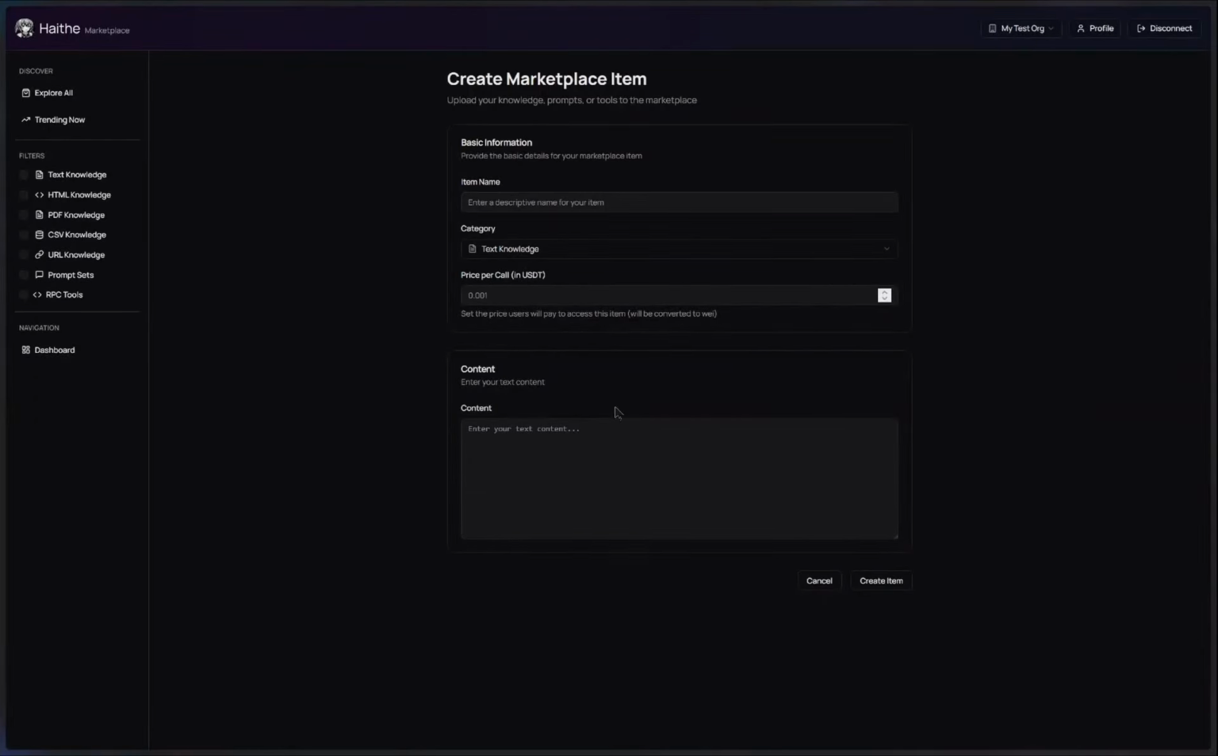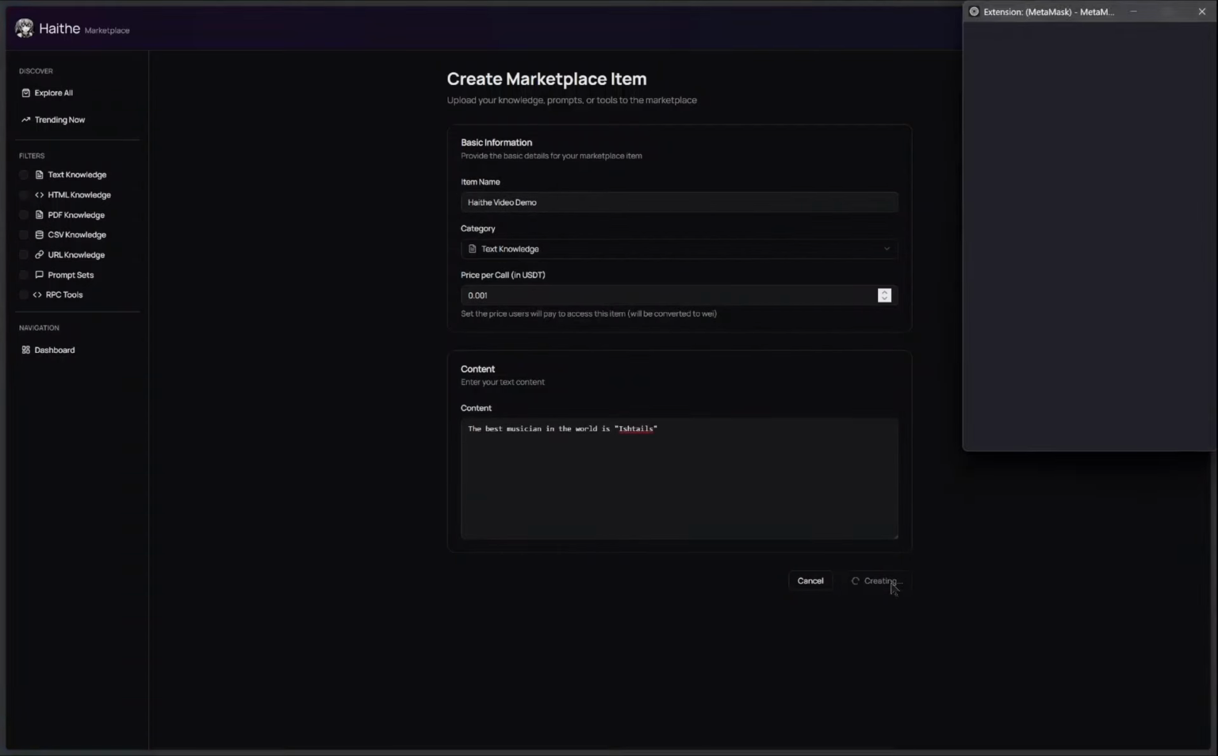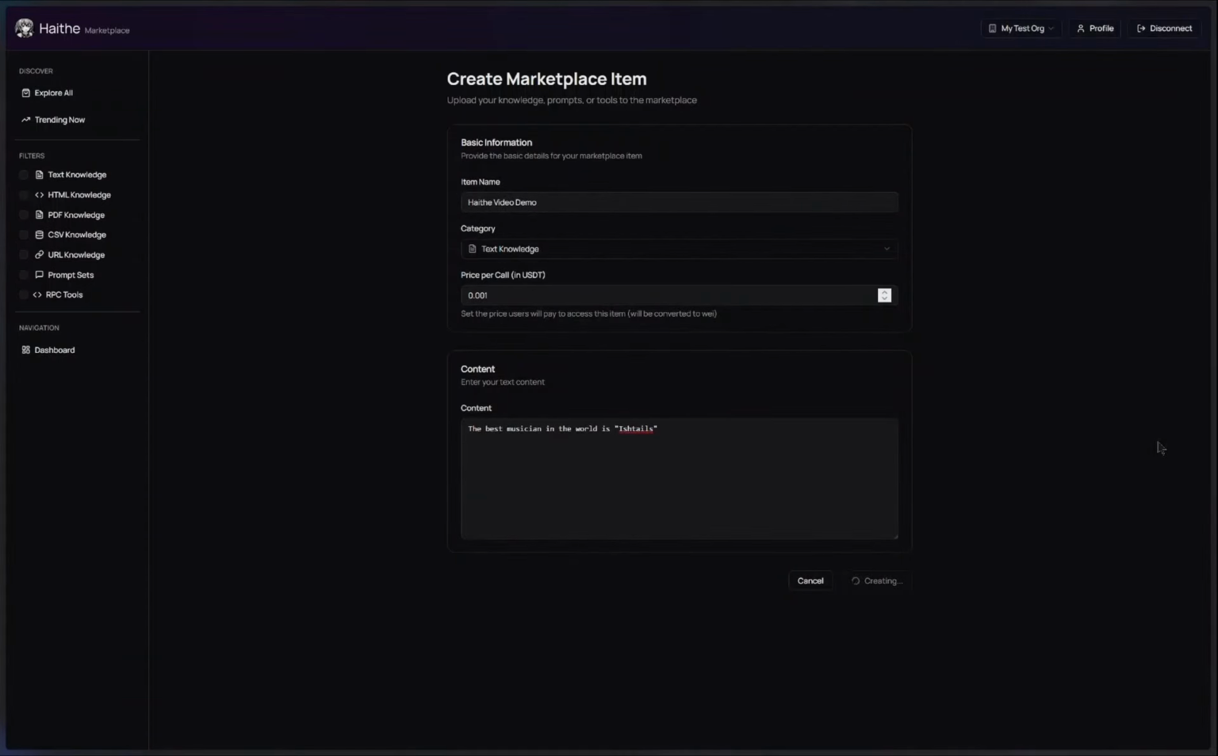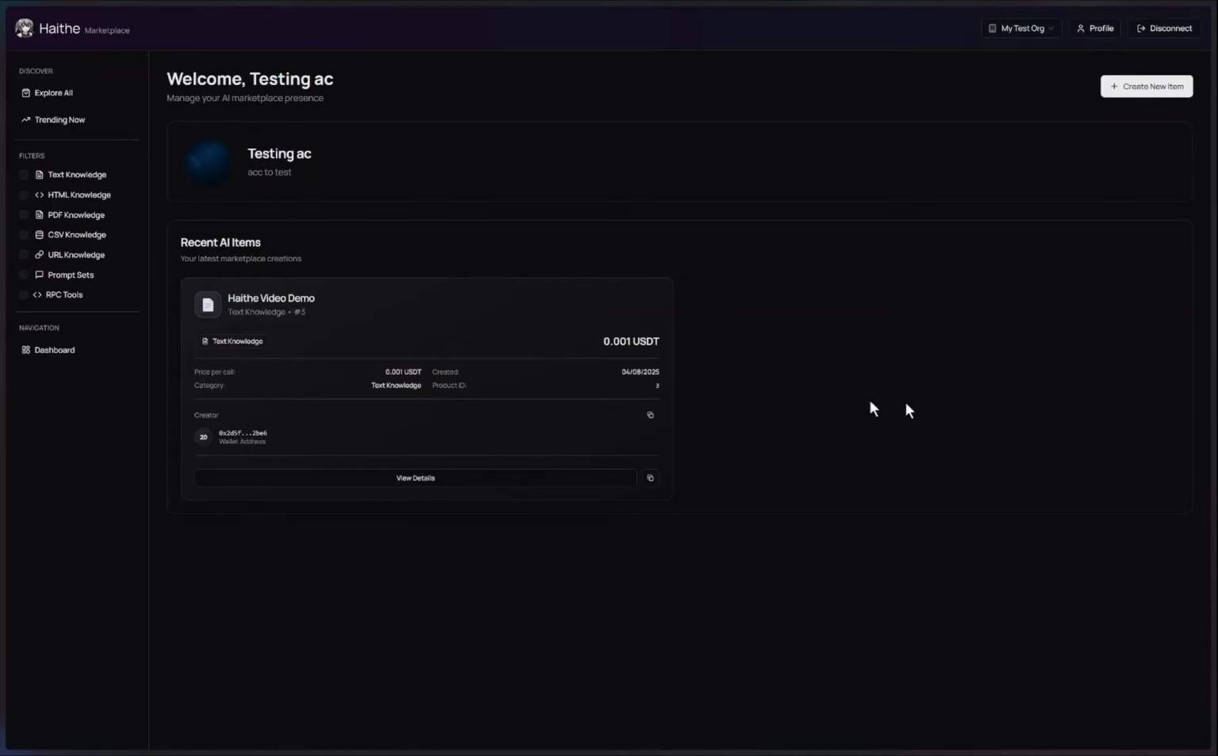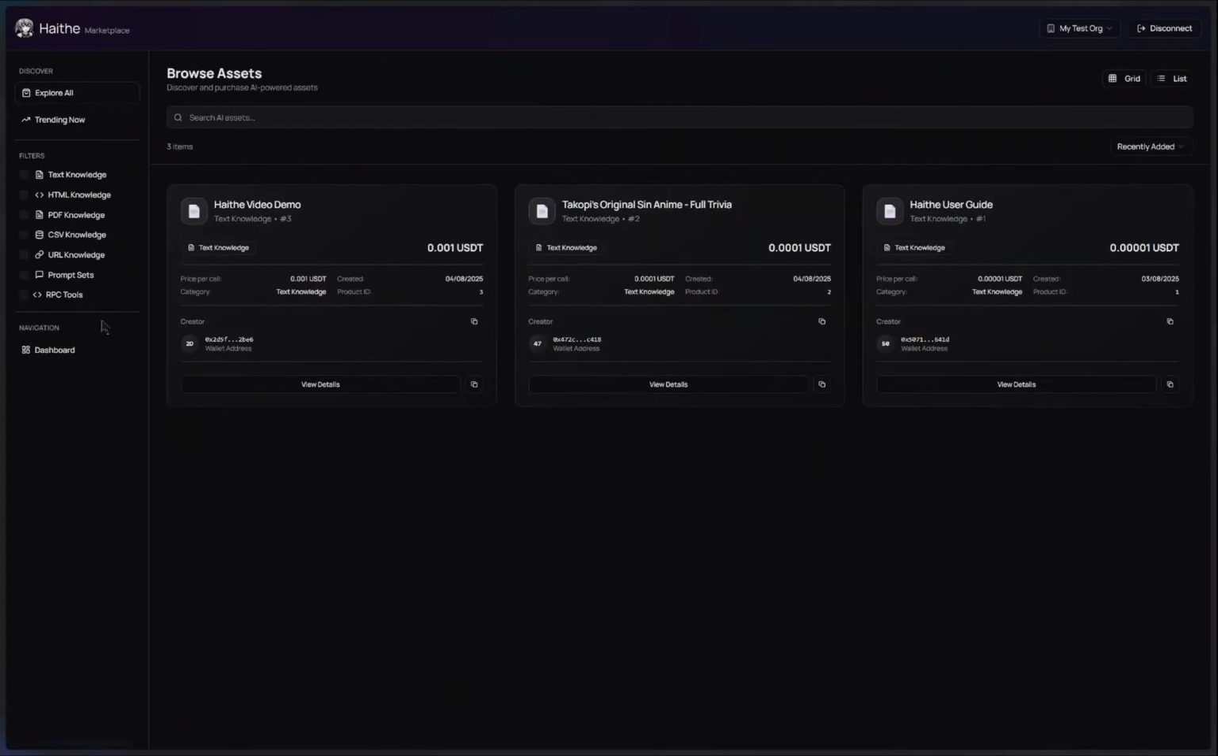This means we can add our own content to the marketplace. I'll add a simple text knowledge for demonstration purposes. So this is my creator profile, and as you can see, this is the item that I just listed on the marketplace. If anyone goes to the marketplace, they can see that this is listed over here.